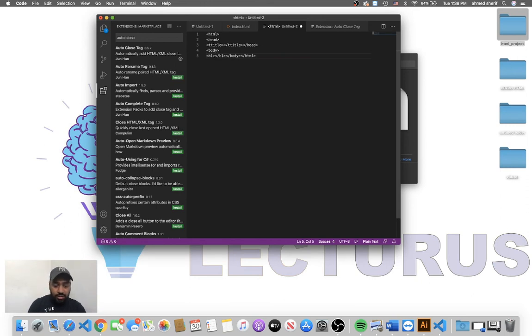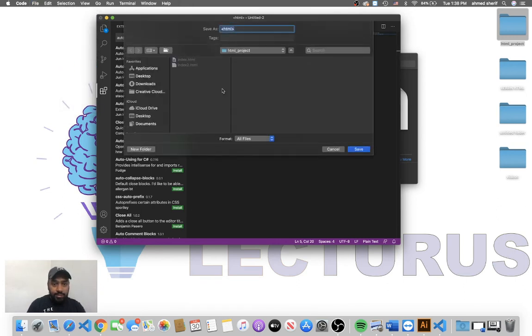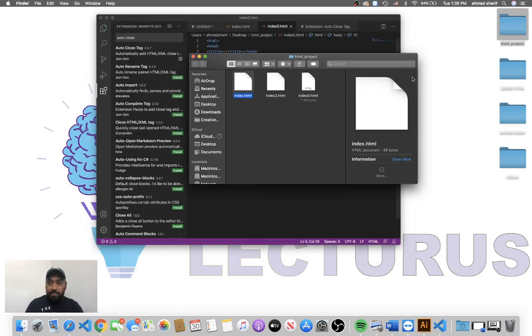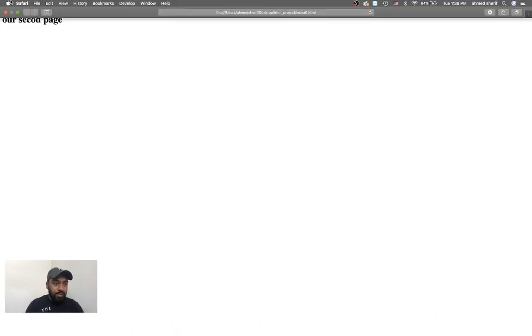And let's say here our second page, and we will save this as index0.html. As I told you guys, don't forget to put the extension, and we save it in the same folder. Save, and you see here index0. You see our second page right here.